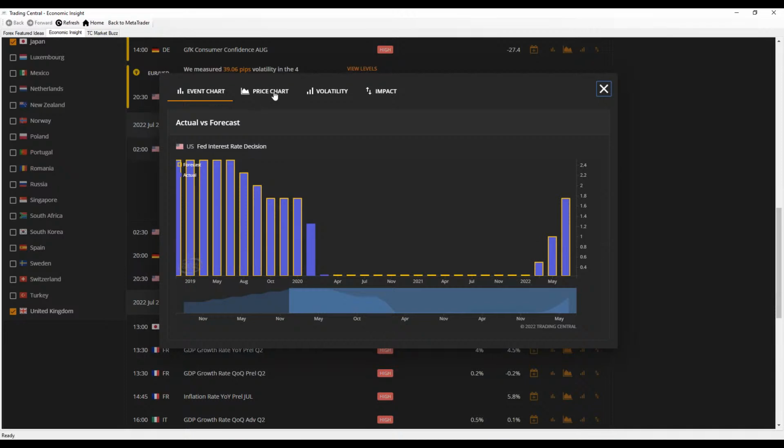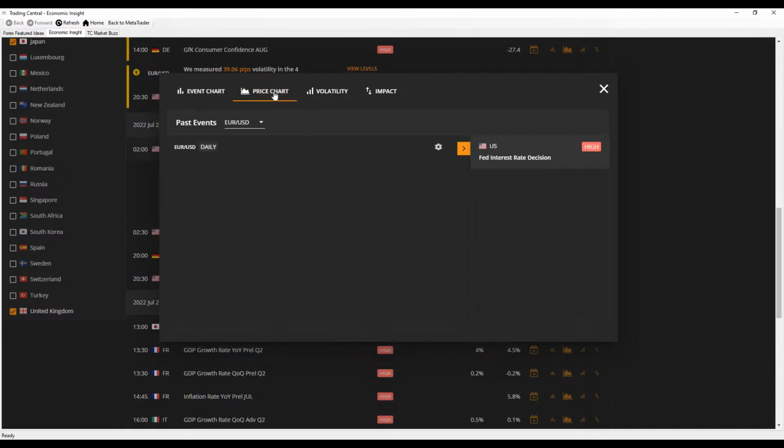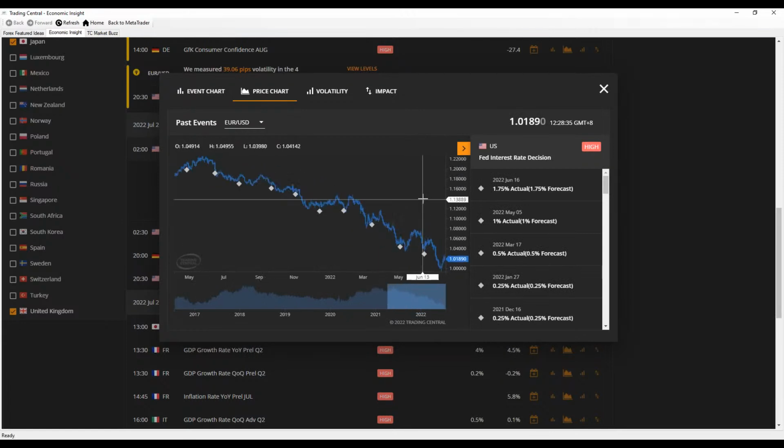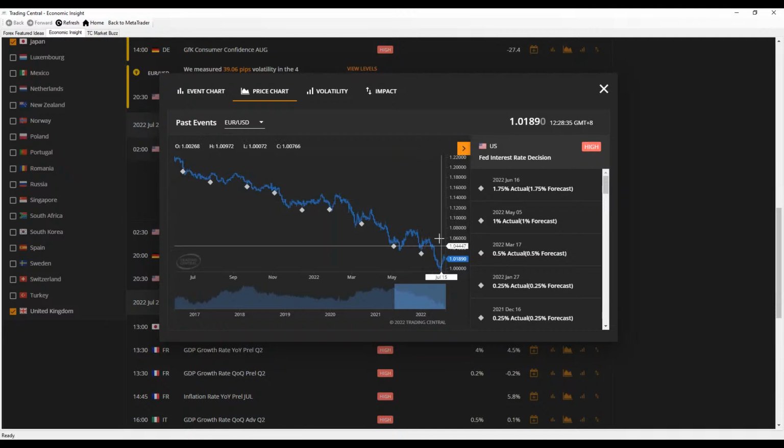So what if you pop onto the next tab here, the price chart? It basically shows you what happened to the price when all these economic events took place in the past. You hover over here, and you see this is the June economic event, this was the May economic event, and this was the March economic event.